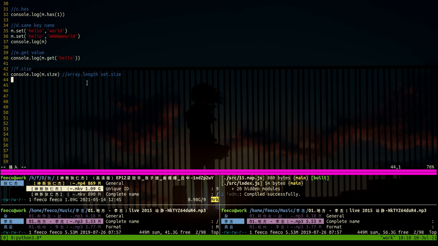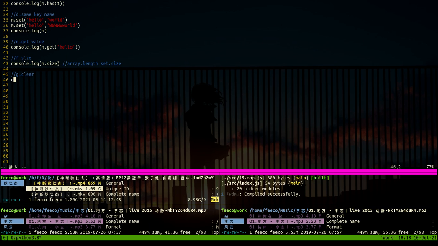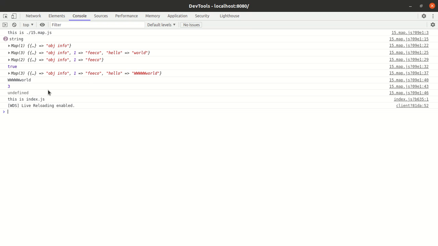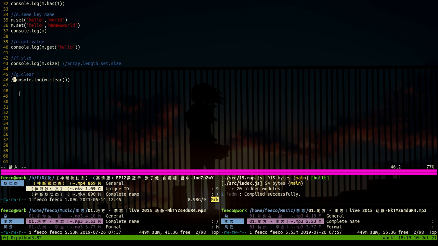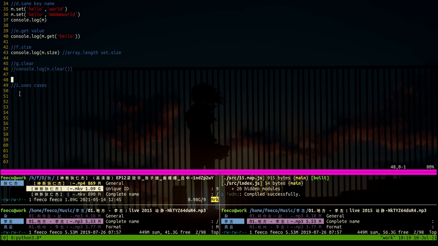Finally, we do clear. Console log m.clear. This is a method on the map, right? So all the contents and values in the keys have been cleared, right?